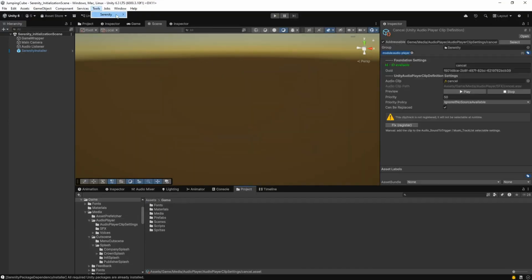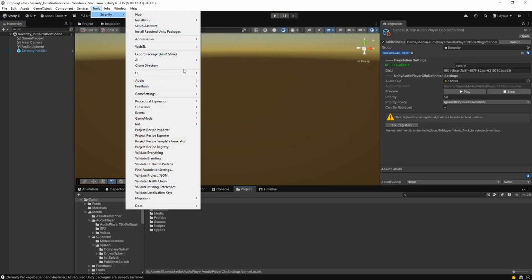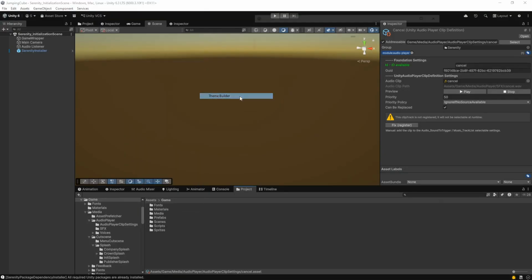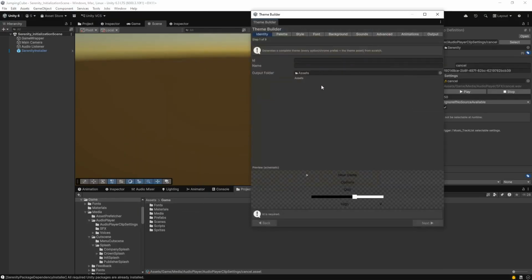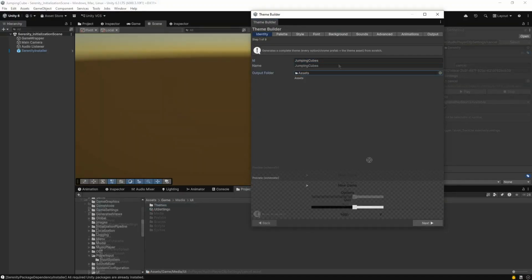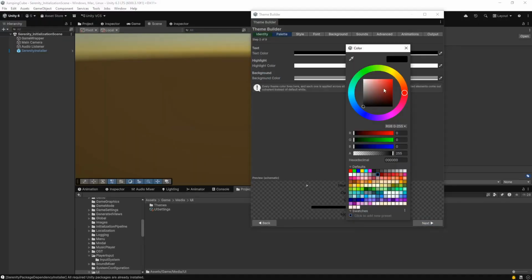Open the Theme Builder tool. On the first slice, Identity, set the ID and name of the theme. Set also the folder where the theme files are going to be created. On the Palette section, set the colors to be used in the theme.